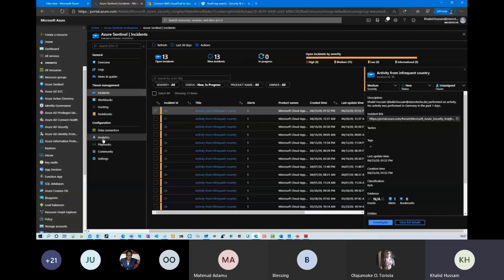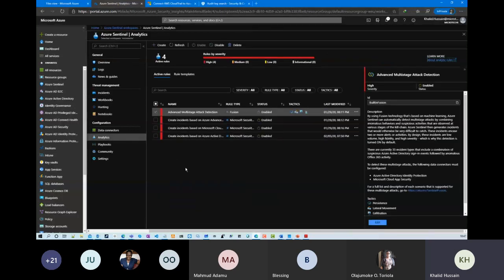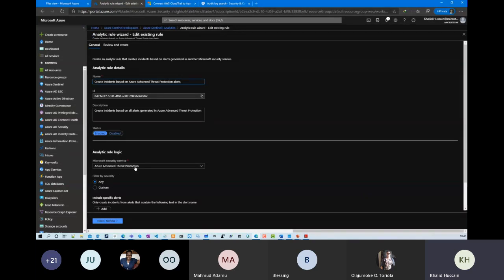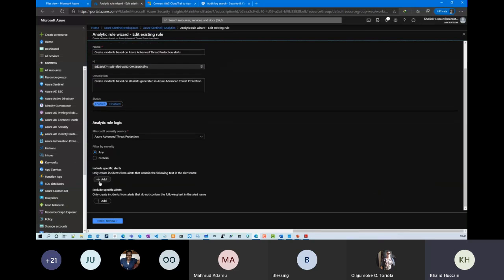Okay. There is analytics. That is actually the AI. And based on some threats, you can create an incident based on Azure Advanced Threat Analytics. So let's say you can edit that, and then you can choose, okay, filter by this, and then you can have different parameters, add those alerts, and you can type that only create incident from the alerts that contain the following text. Let's say I will go with microtext, okay. So I added this keyword. Based on the keywords, you can go.